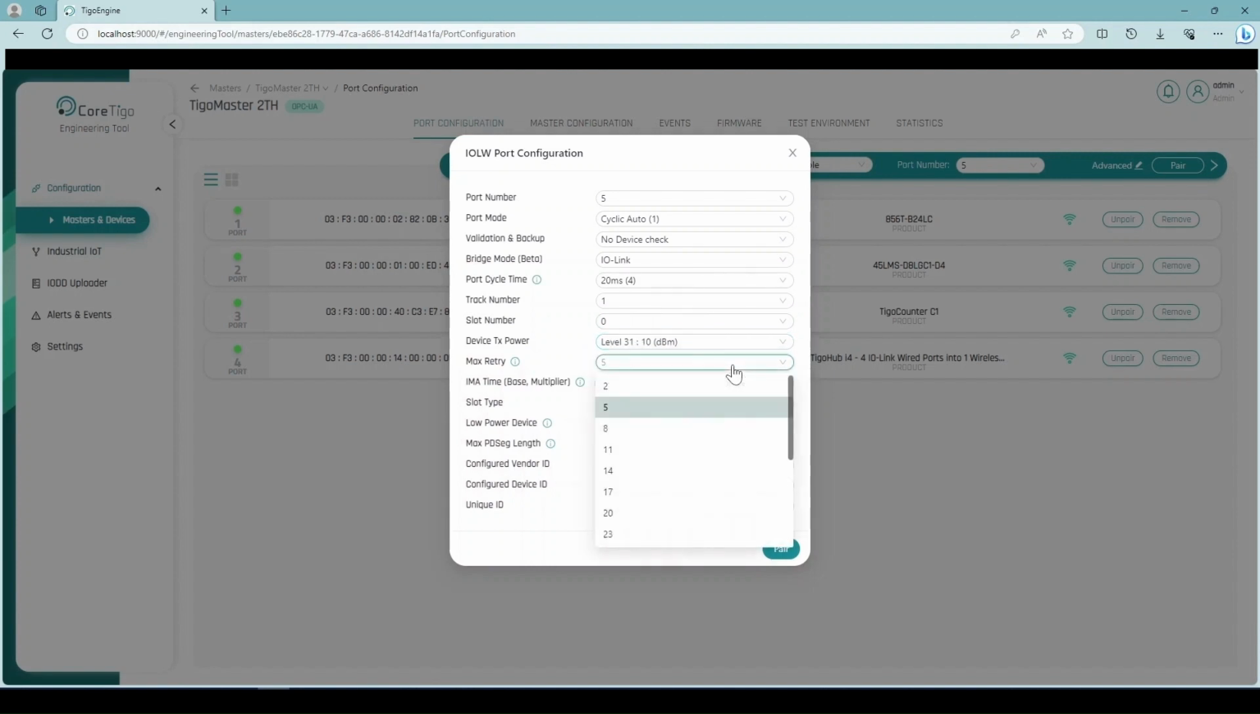Max retries sets the number of subcycles inside each wireless cycle. Increasing this number increases the robustness of the wireless connectivity, but increases the wireless cycle time as well. For example, a max retry of 5 means that there are a total of 6 subcycles inside the wireless cycle, meaning it will take 10 milliseconds to complete one wireless cycle.